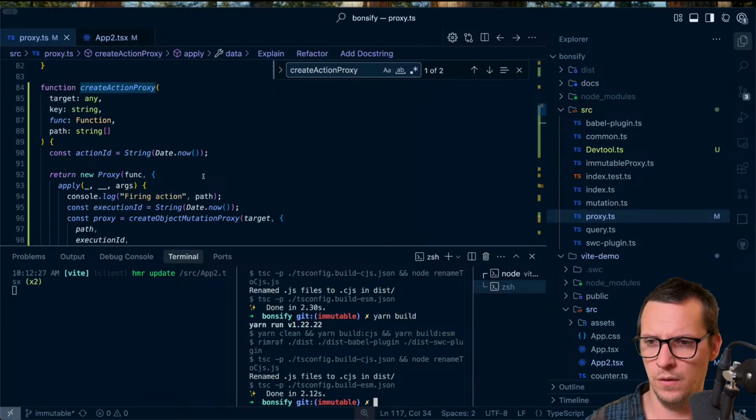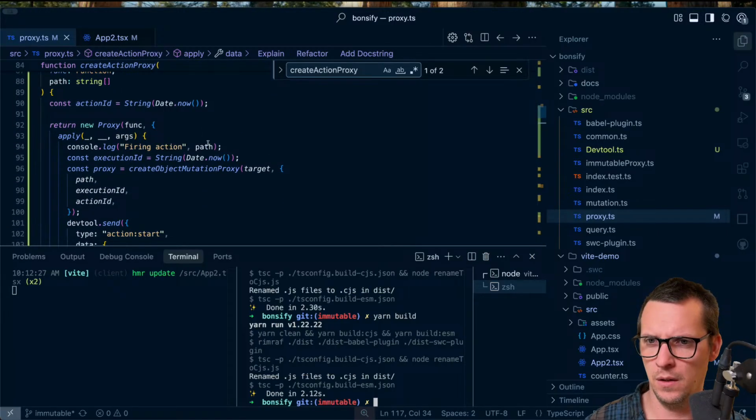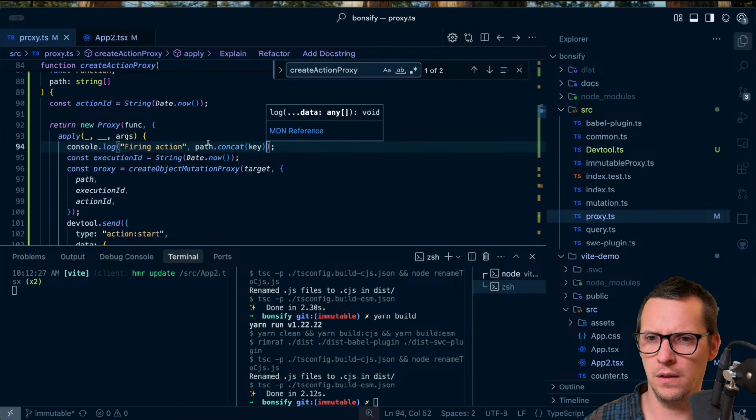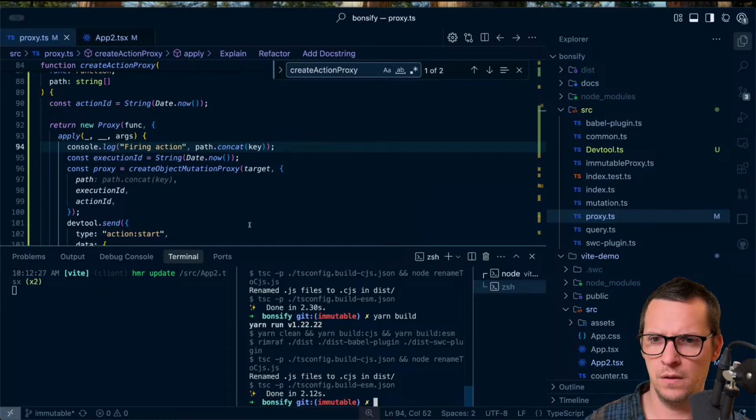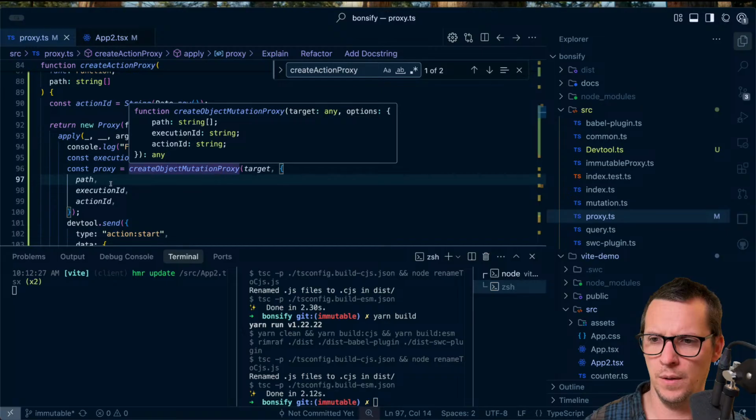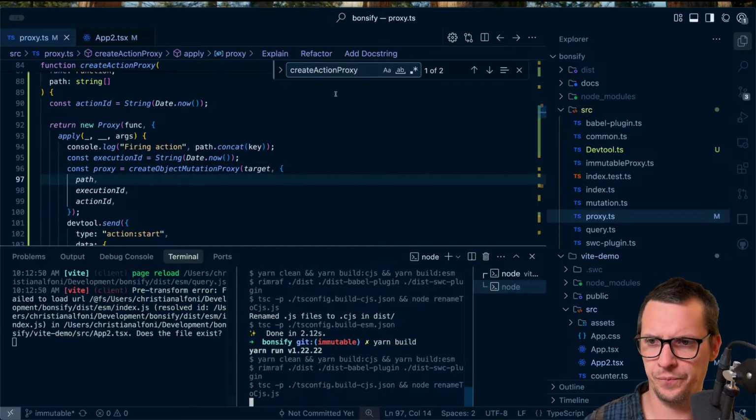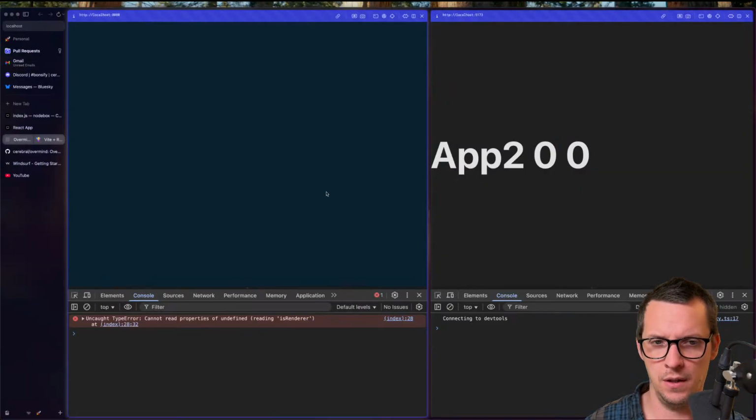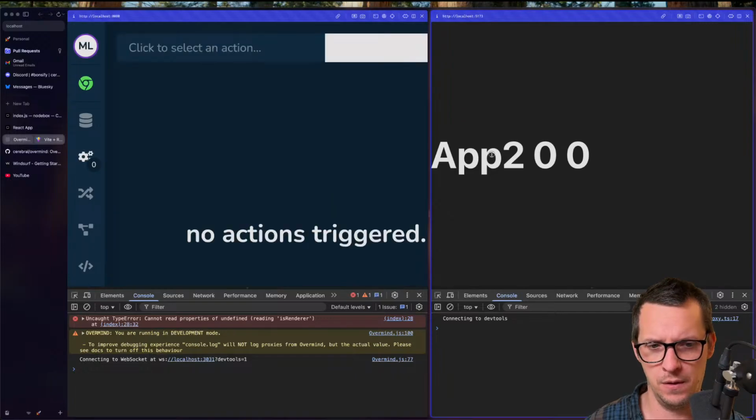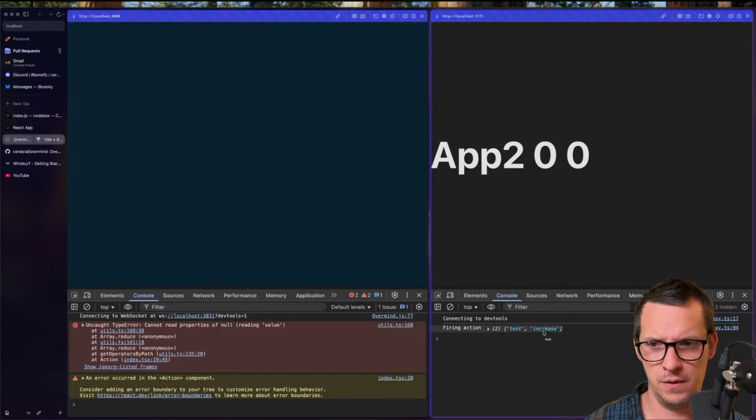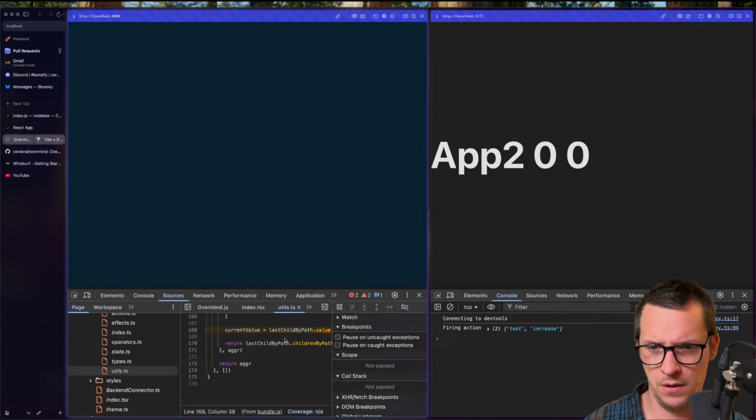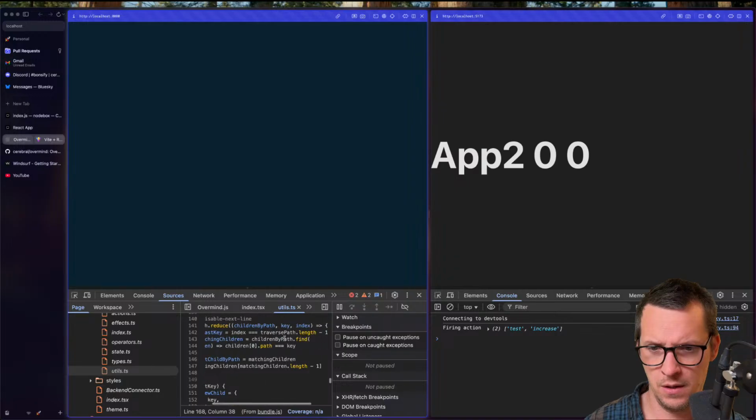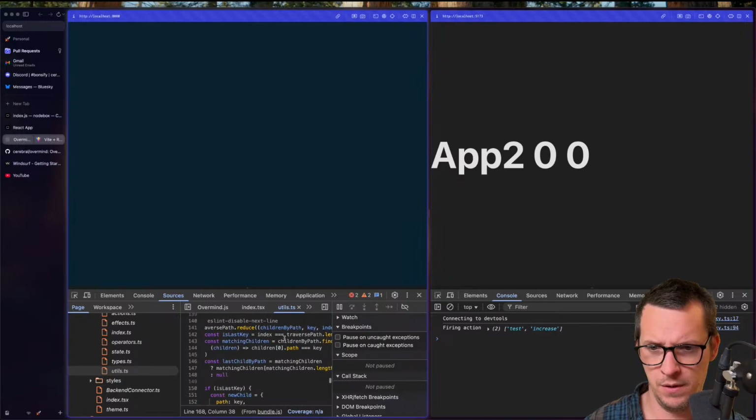Firing action. Oh, let's check again. Path concat key. Yeah, but this is correct. That should just be the key. Sorry, just the path, because that's the parent. Yeah, test increase. But where is it going wrong? Last child by path. Matching children.